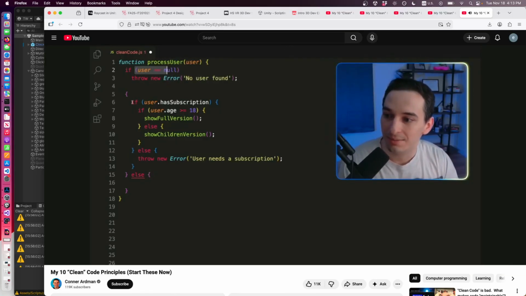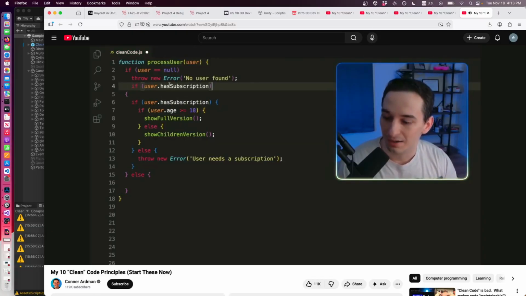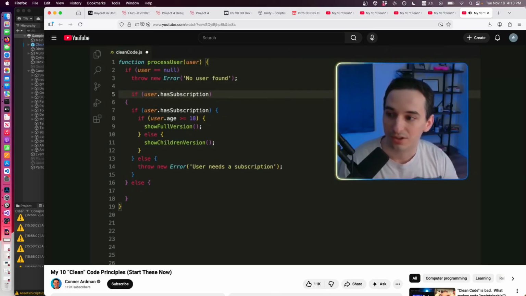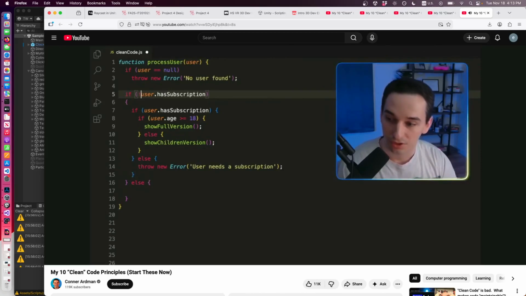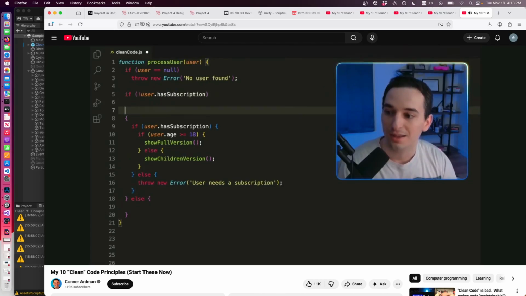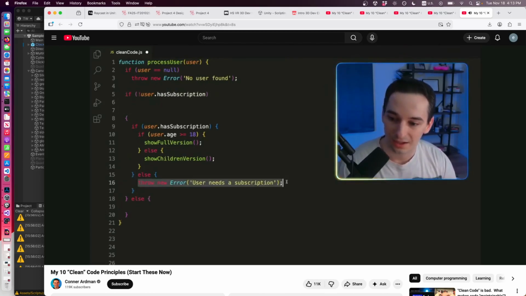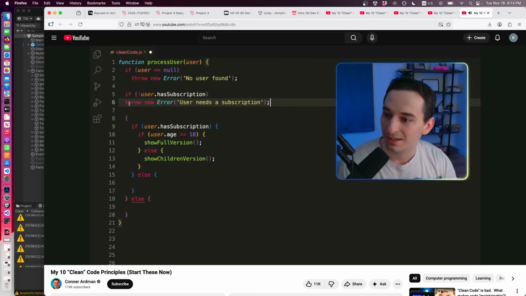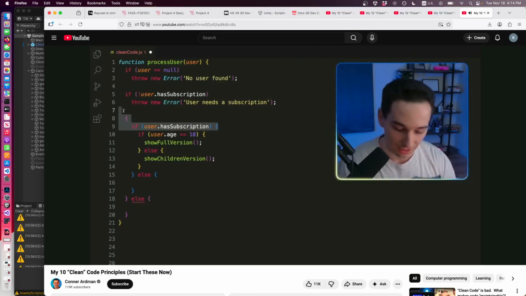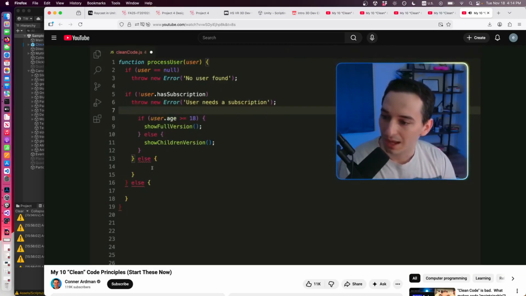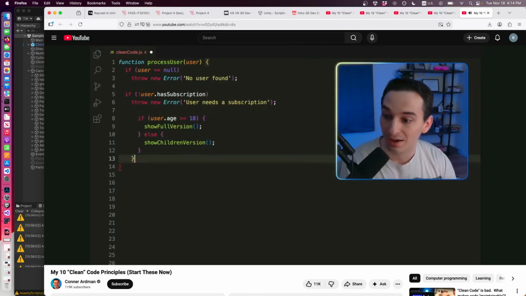And now we can do the same thing for this one. So we can say if the user has a subscription, but instead of this being user.hasSubscription, we want to do the inverse of this. So we're going to say if the user does not have a subscription, then we want to throw this error down here. So I'm going to paste this up here. And now we just have this code left, so we can get rid of this if check, as well as all of these else cases.